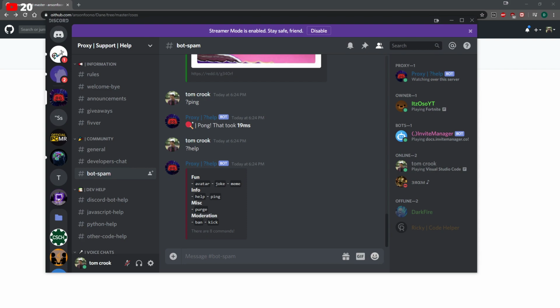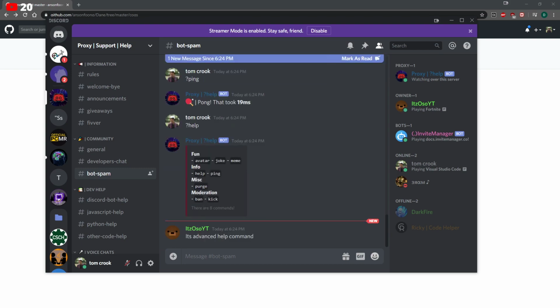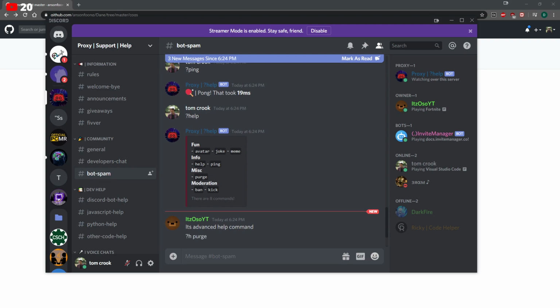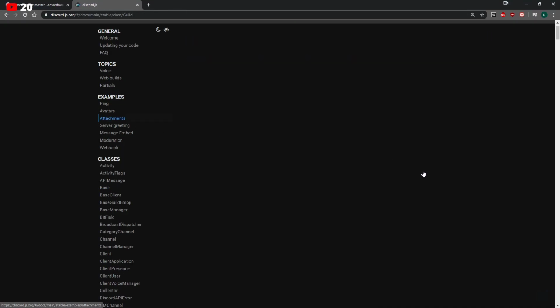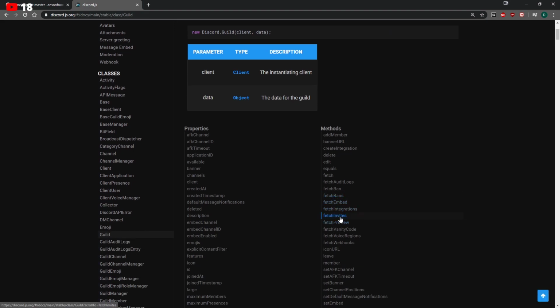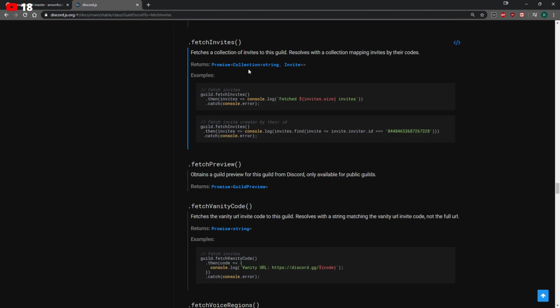How can I detect how many invites each person has on my server? I'm not sure what you mean by fake invites. I don't know what a fake invite means, but if you want to detect how many invites are in a server, if you look at the documentation and go over to guild, there's a method called fetch invites. This will return a collection, which is basically a data structure. It's going to have all of the guild invites, and you can go through this collection and check every single invite and the size.